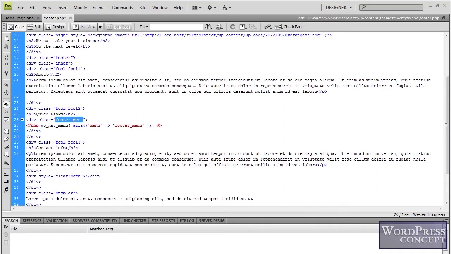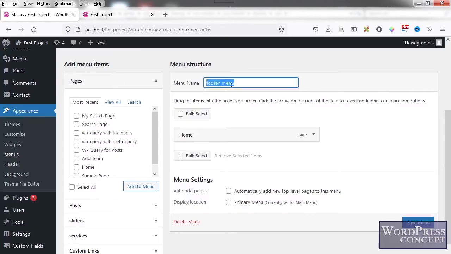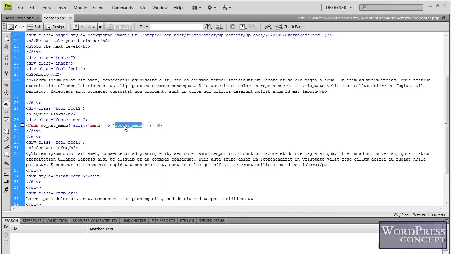Now the class name of this div can be footer menu, or it can be any name. It's not compulsory that the name here must be this name. You can give the class any name. But this name is compulsory, because we are referring to this footer menu. In that case, this name is compulsory.